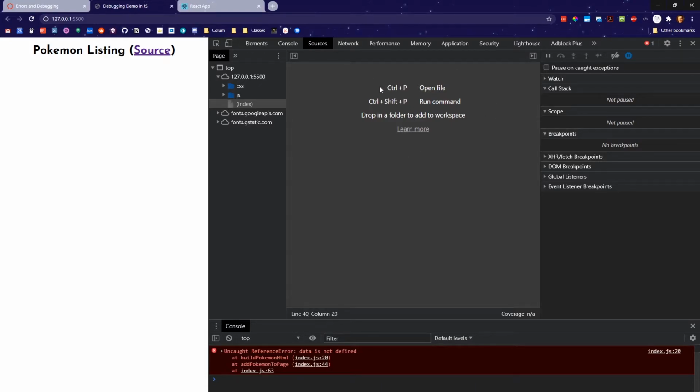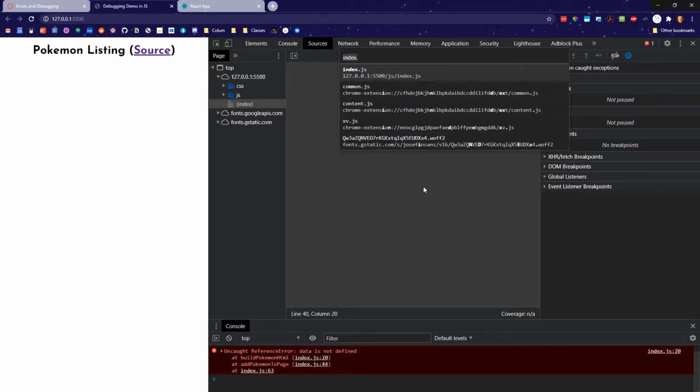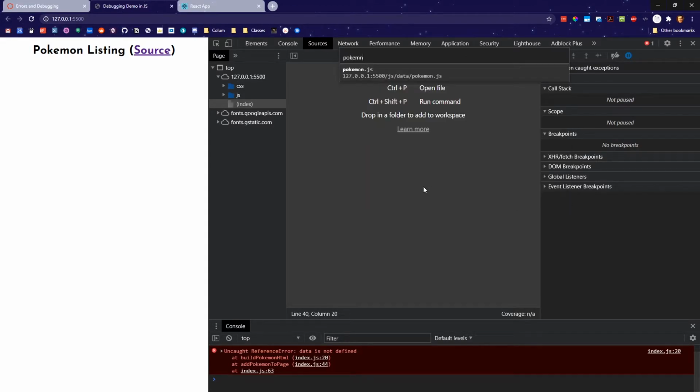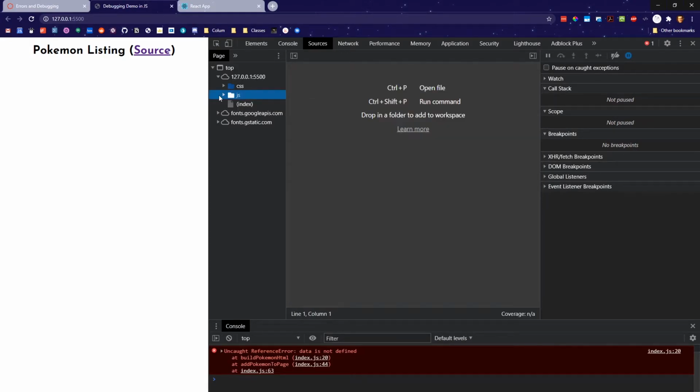Which tell you that you can use Control-P to search for a file, like I can search for index.js or pokemon.js. I can also use my sidebar to inspect the files, so they will be organized by the source where they came from. So some of the files are coming from fonts.google, since I have a Google font loading here.